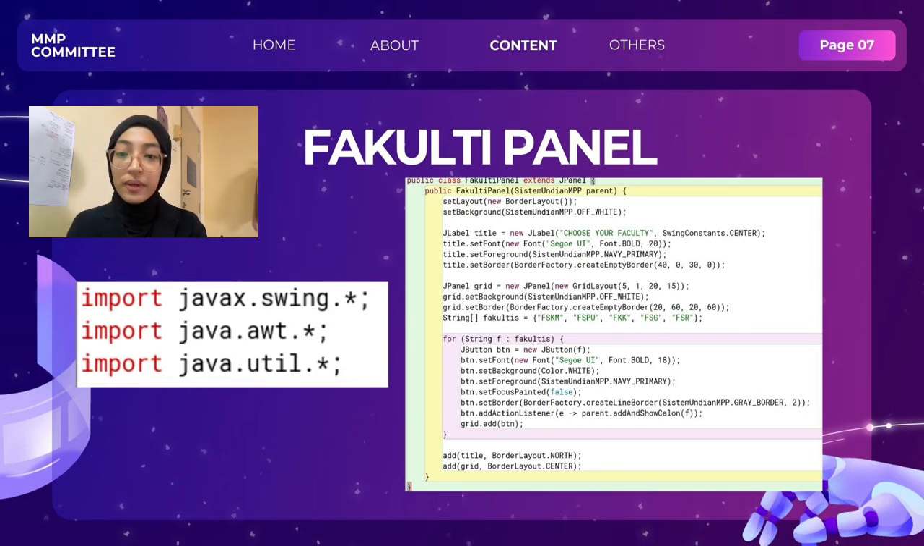So, this method exists in the main class and plays an actual role. First, it scans the existing components in the main panel to check whether a previous candidate panel already exists. If found, it removes the panel to avoid displaying outdated candidate data. Next, it dynamically creates a new instance of the candidate panel using the selected faculty as a parameter.